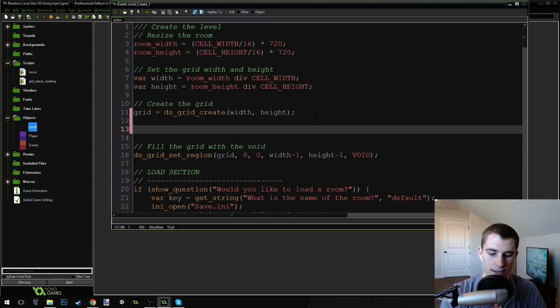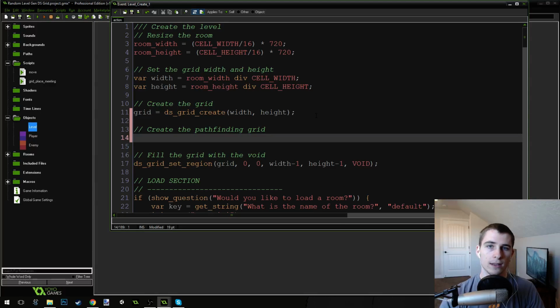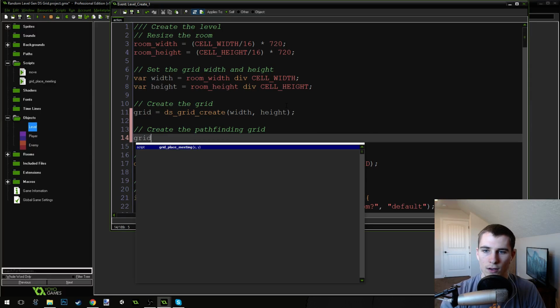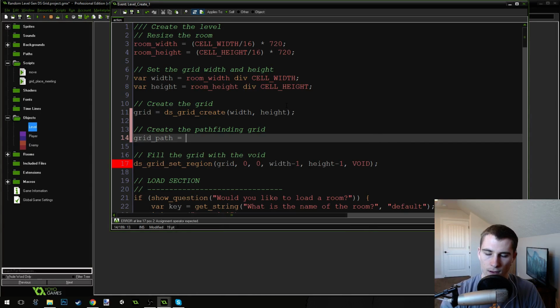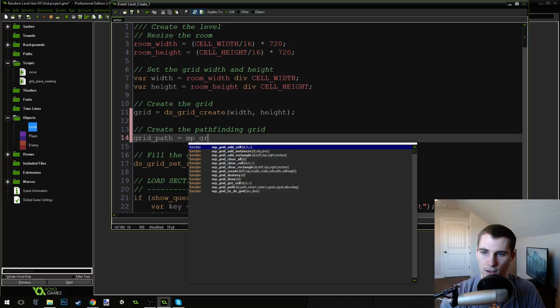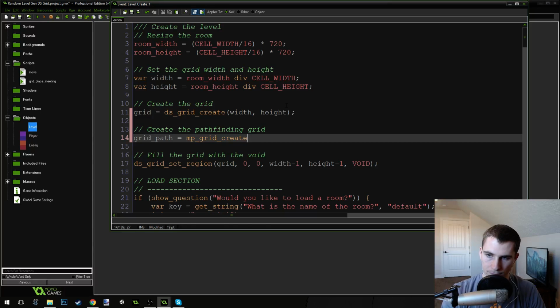So let's create the pathfinding grid. There's a special way that you create a grid that will be used for GameMaker's pathfinding functions, and it's called mp_grid_create, I think. We're going to name this grid path. grid_path equals mp_grid_create. Now we pass in specific values. Where do we want the grid to start? We want the grid to start in the top left corner, so that would be 0, 0.